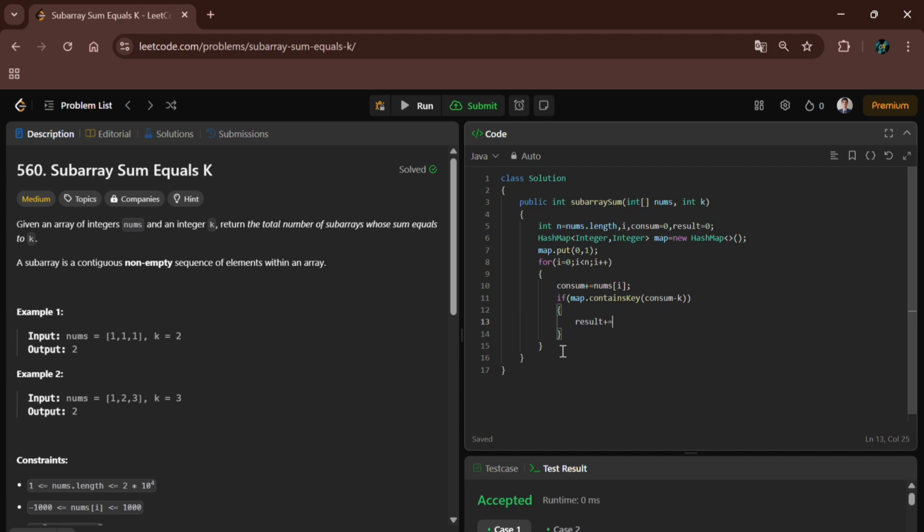So I will write the code: result equal to map dot get contiguous sum minus k. We have to add that, means how many times it occurs, one time, two times, that we have to add into result.